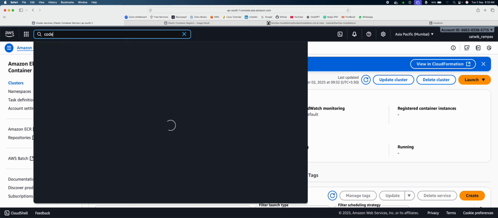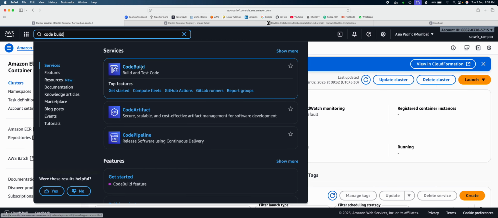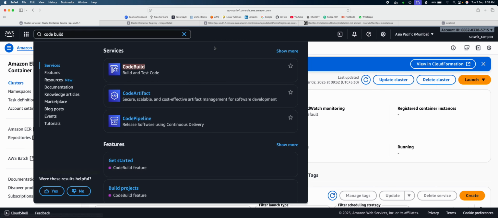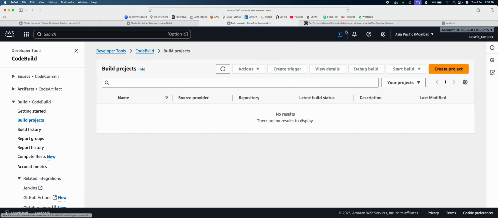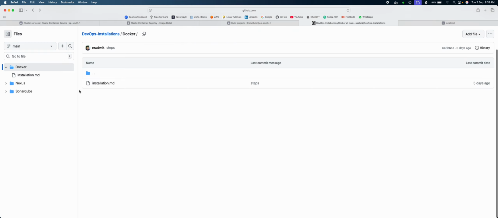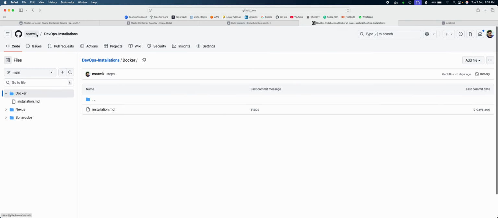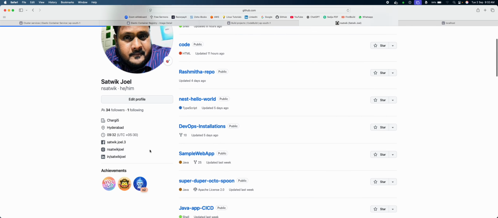Now go back to CodeBuild first. So let's go to CodeBuild first. In CodeBuild, first we will verify whether our application can run in our local system or not.